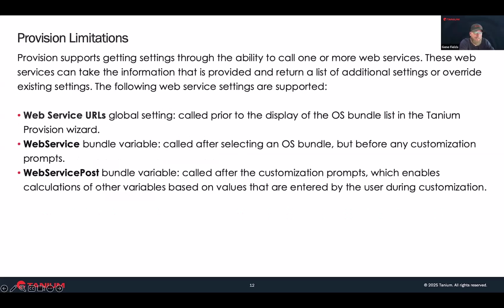Provision currently supports getting the settings through the ability to make a call to one or more web services. These web services take the information that is provided, and they will return a list of additional settings or override any additional or existing settings that you may have. So the three listings below are the web services that we currently support. The web services URL, that's the global setting. It is called prior to the display of the OS bundle list in the Provision wizard.